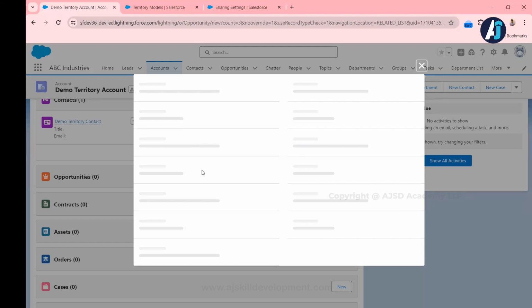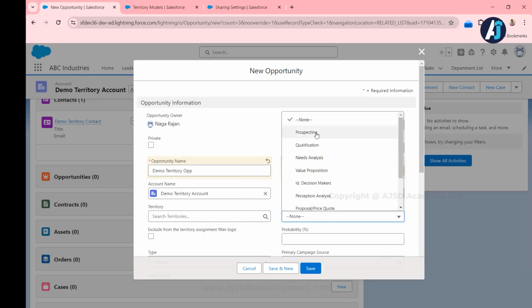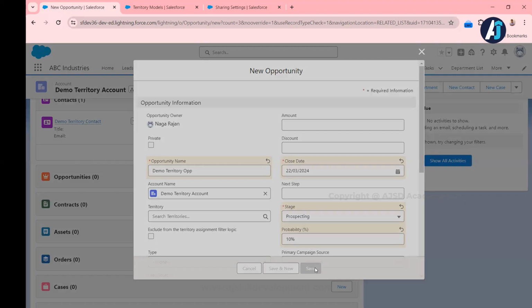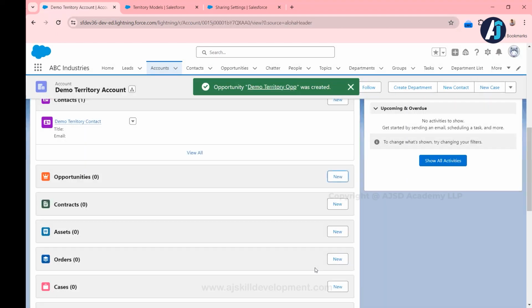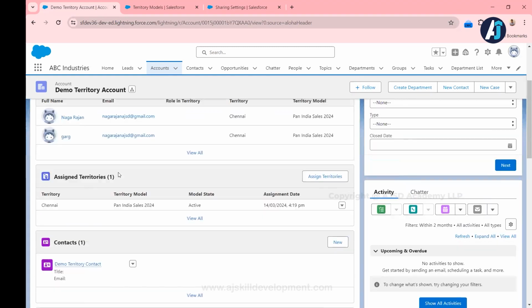So all the objects have a visibility setting of private. All right. So let's say demo territory opportunity. Let's keep it simple. And close date. Let me set a close date. And then the stage, prospecting, and let me try to click save. Okay. So now this opportunity also gets created.